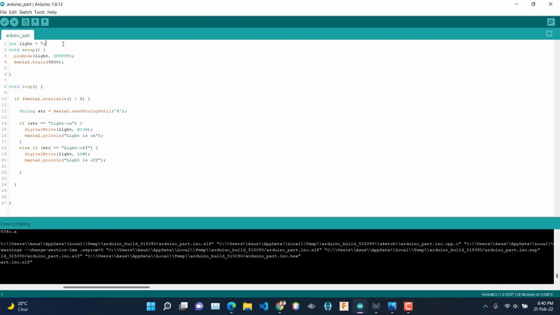Here, as you can see, we have chosen the digital pin 7 for the LED, and in both of these cases the serial communication speed needs to be the same. It needs to be 9600, and inside the while loop, I have set up while Serial.available. While it is receiving any data from the serial, it will read the string, and as you can see here, I have put a hash to let the code know that it has reached the end of the string, and if the string is light on, it will turn the light on, and if the string is light off, it will turn the light off.